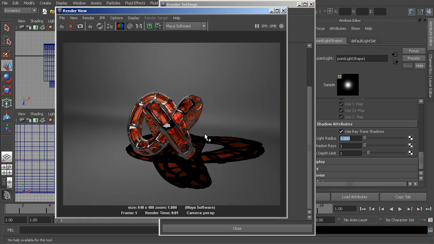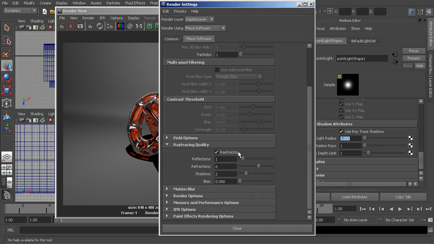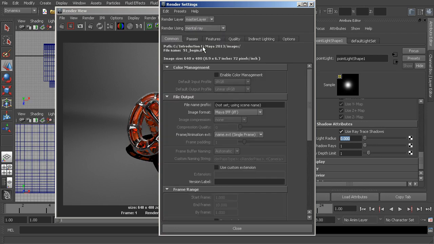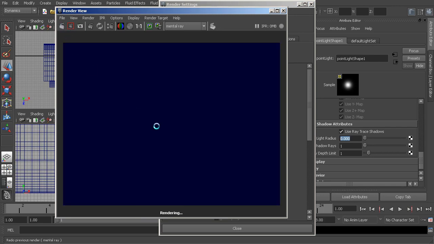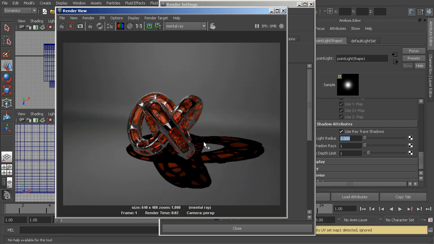Now you can actually see some shadows starting to be cast from this light source. With these ray trace shadows, they're able to actually pass through these transparent areas of this tube and cast some transparent shadows into our scene, which is really nice. This additional option for turning on ray tracing, we only need to do if we're rendering in Maya software. If we happen to be rendering in something like Mental Ray, as soon as we switch to Mental Ray and hit render, that should be all that we have to do.